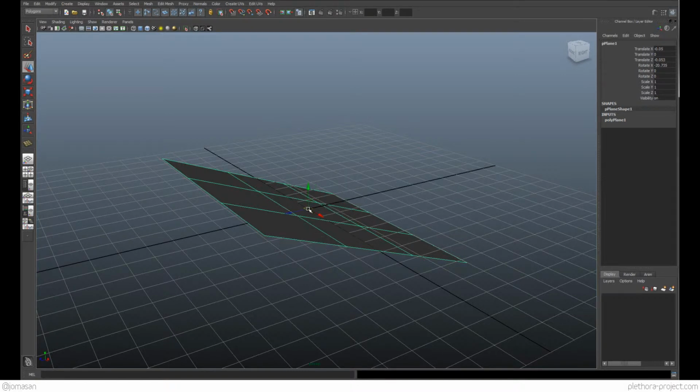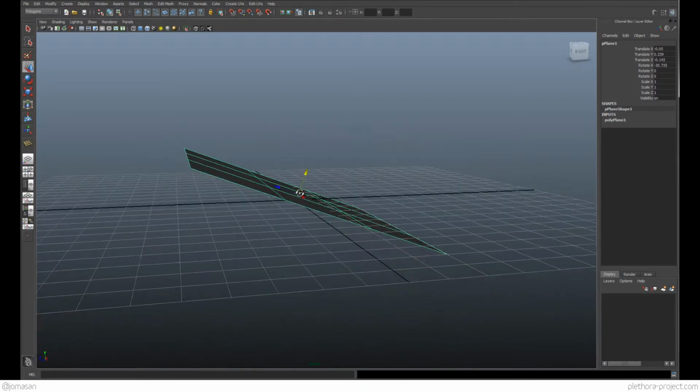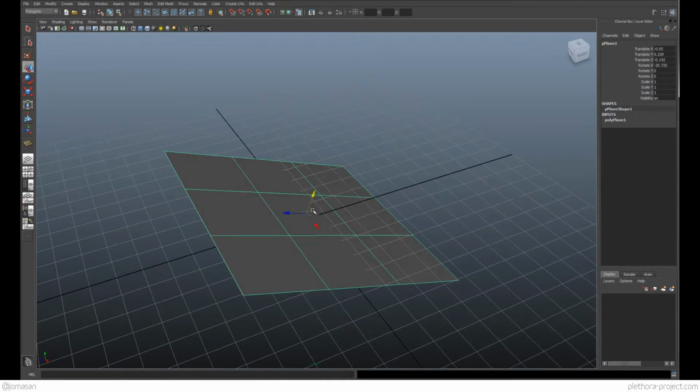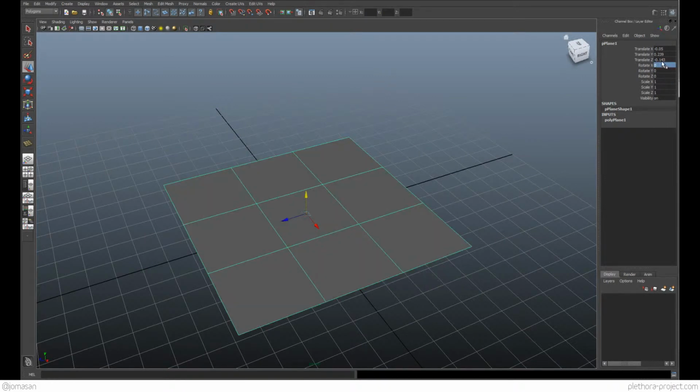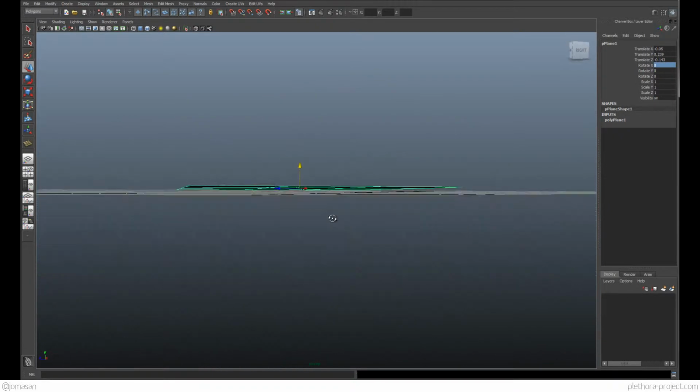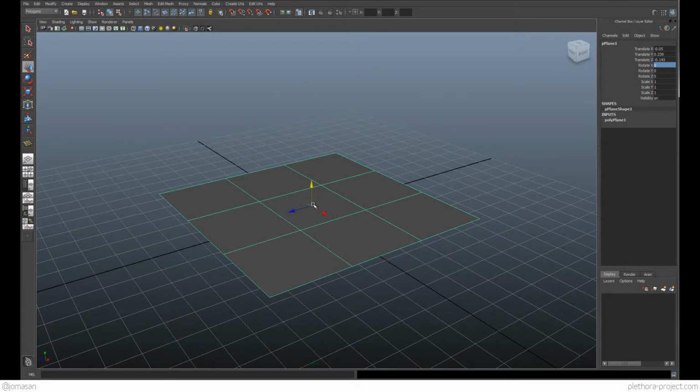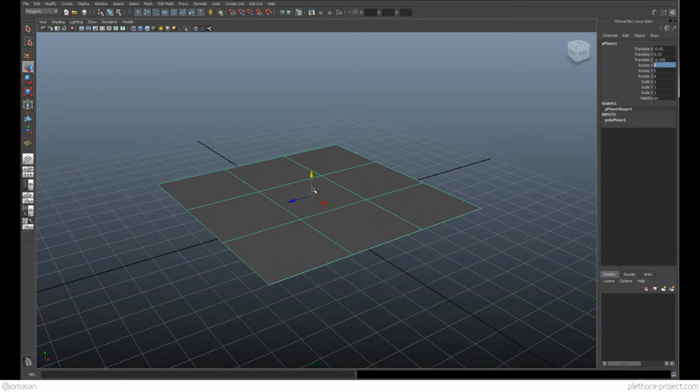So again, let's keep it. That's world space, and now object space. So you could see that we can work on that rotation, right? That's just a quick way of changing that. We're gonna just go back to our world space, right?